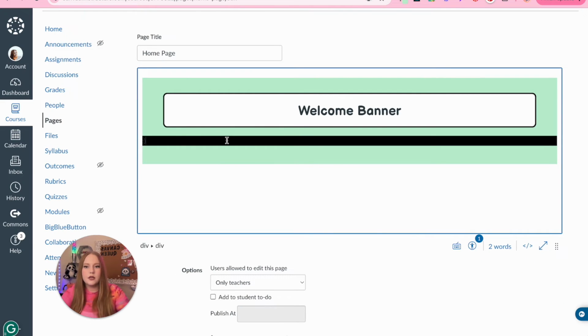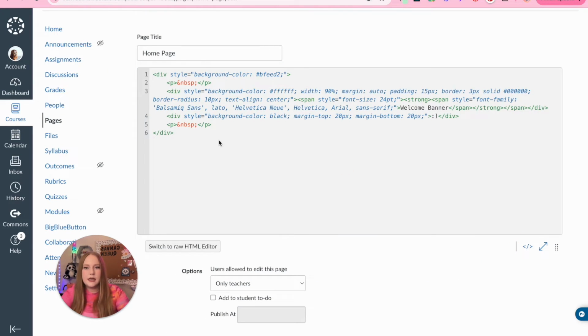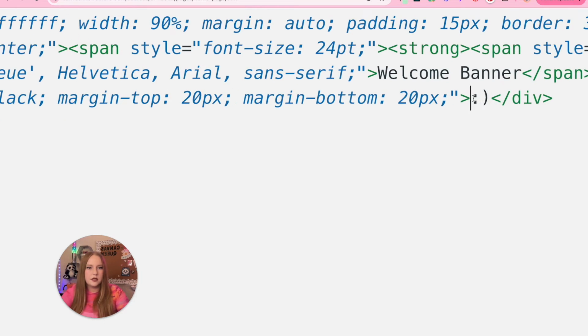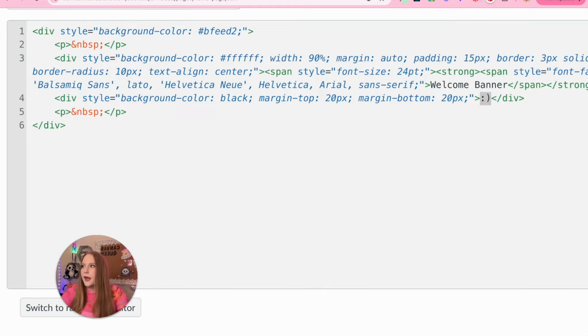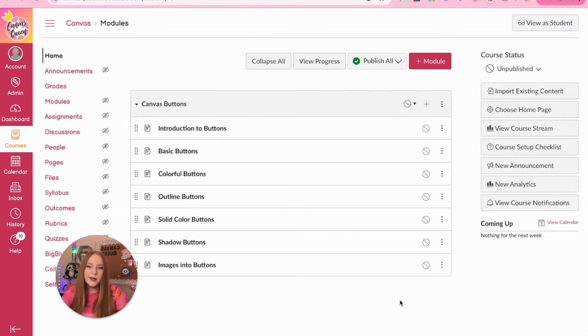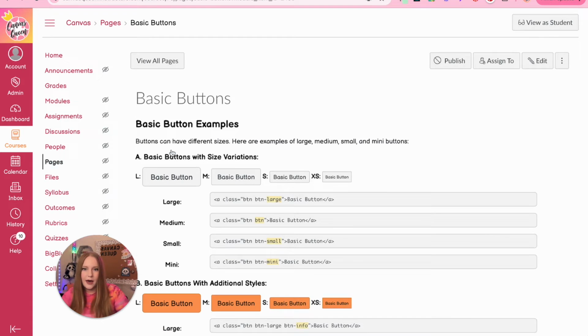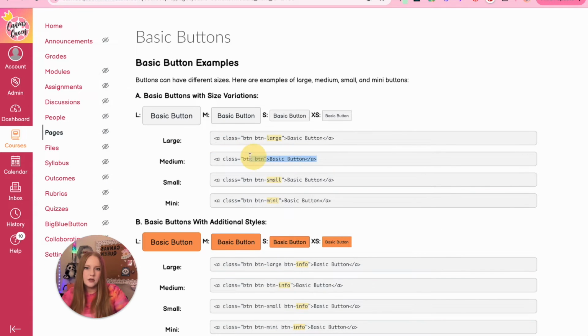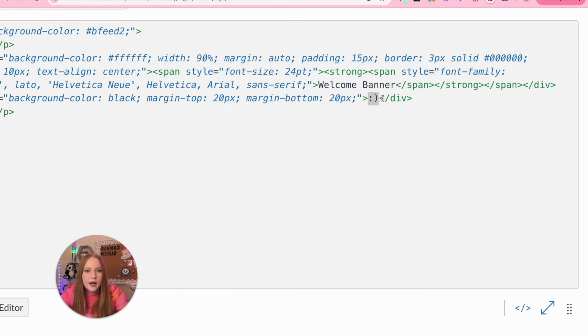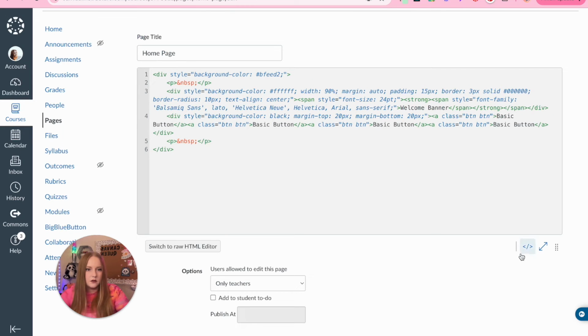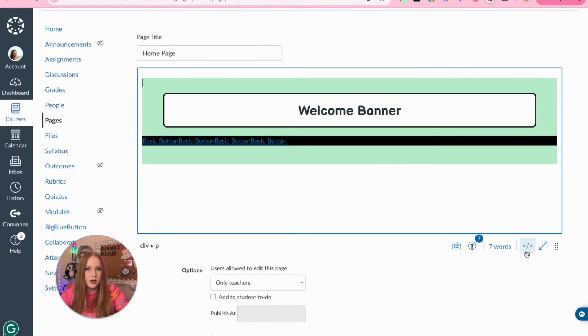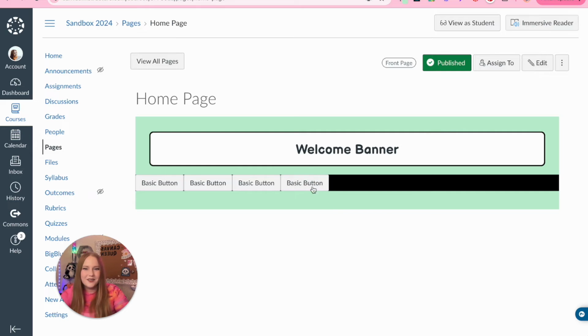So I want to add buttons in here. We need to add more than just this smiley face. In another course, I have this awesome template course that you can download for free. I am just going to go grab a basic button. Let's do medium size. So I'm copying the code. We'll return back here, and I am going to paste this in 4 times and see what that looks like. Here we go. This is what it looks like so far.